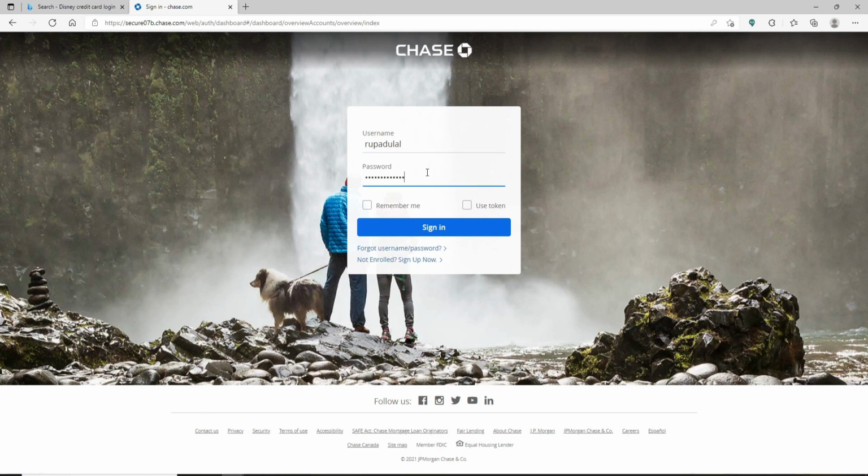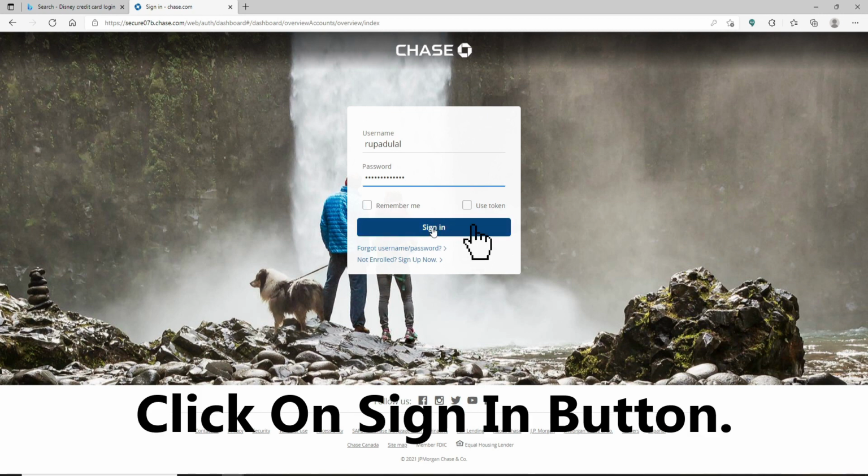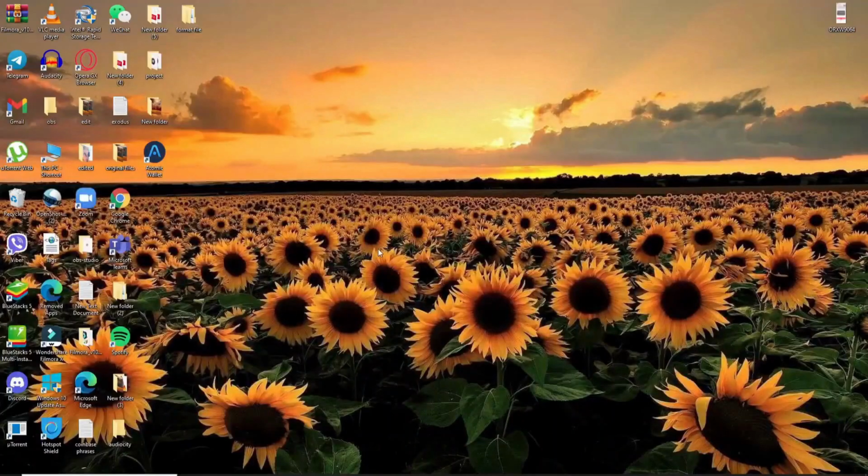Finally, after typing in your information in the text boxes, click on the Sign In button and you'll be logged into your Disney credit card account.